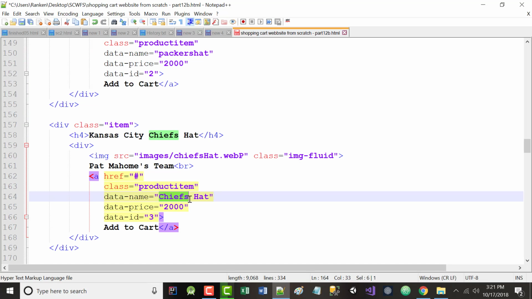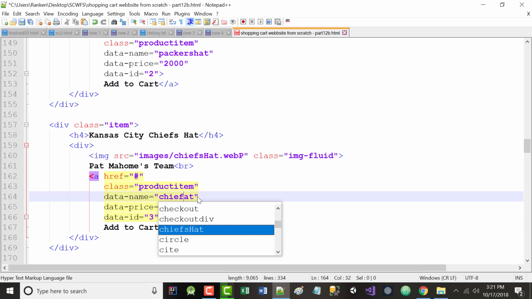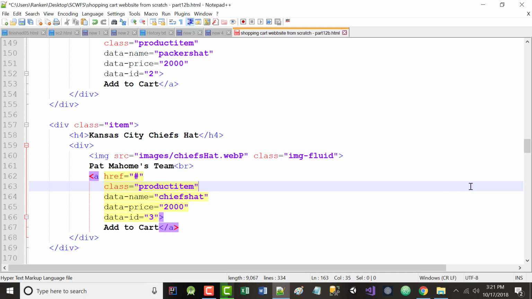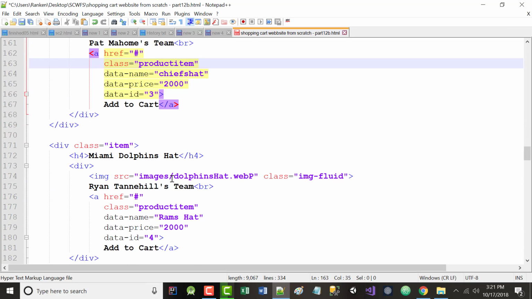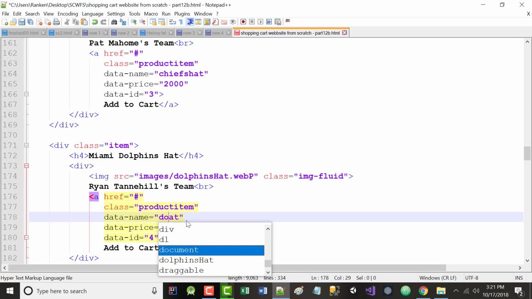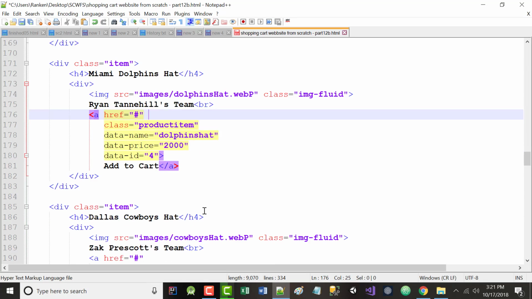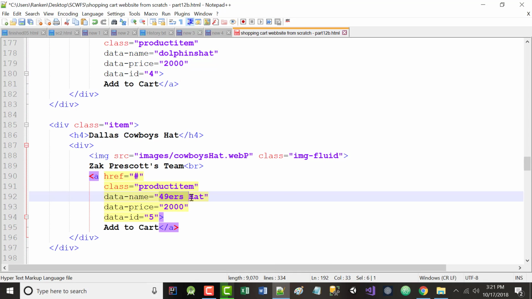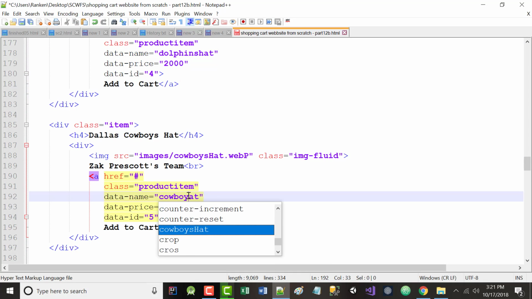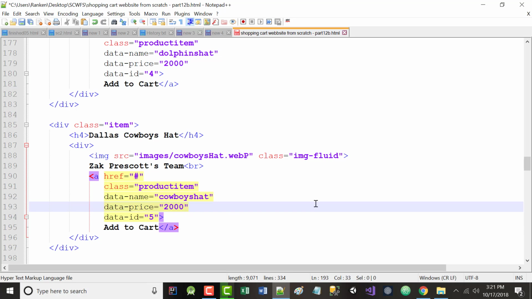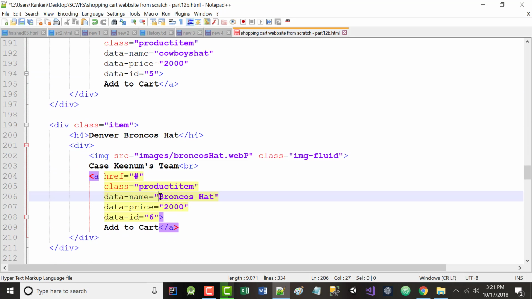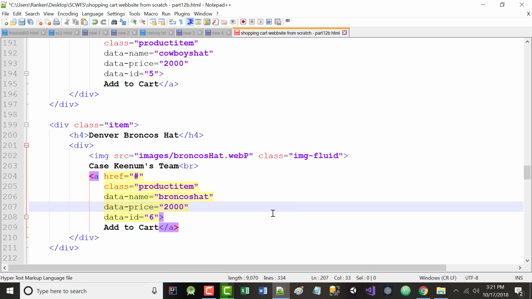Chiefs hat. Oh, that's really bad. That should be Dolphins hat. Cowboys hat. And Broncos hat.